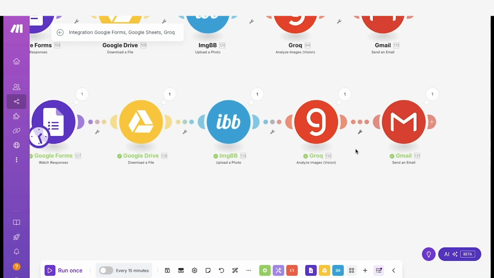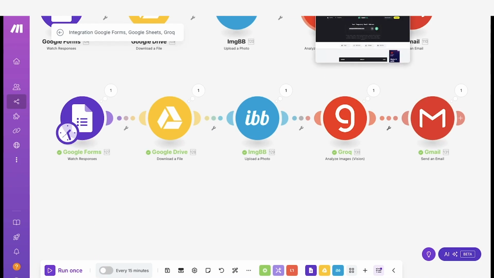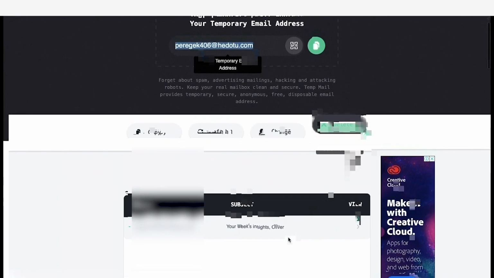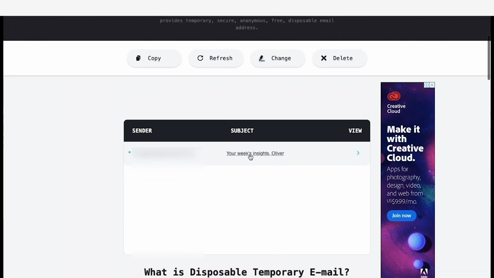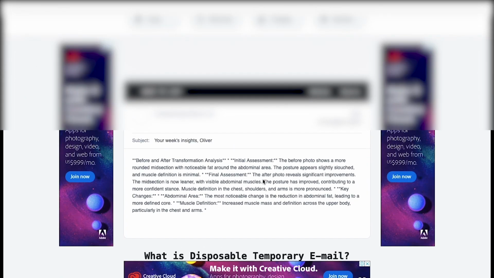Now it's completed, and now we are expected to get an email to the client's email, which is the email that we have created earlier at the beginning. This temporary email, and you see we have received this email in here. Here is a final assessment. The after photo reveals significant improvement, and this is a full analysis of the LLM.